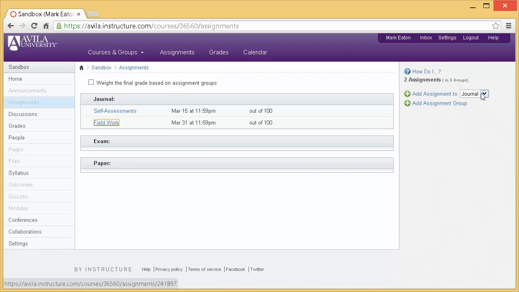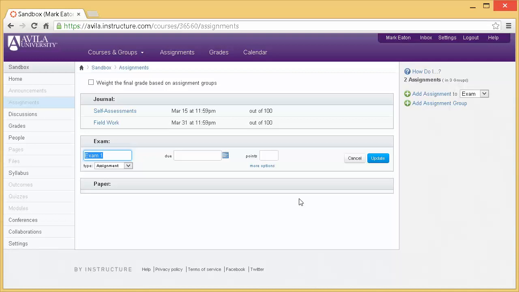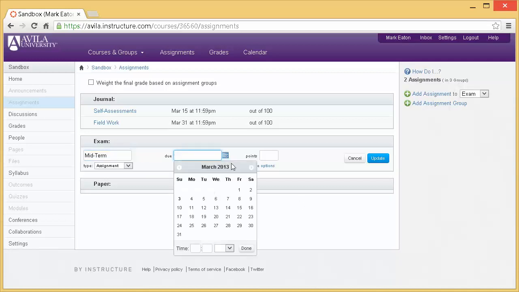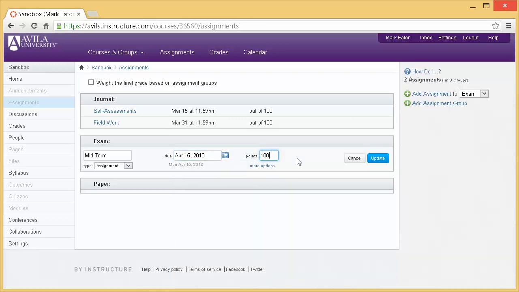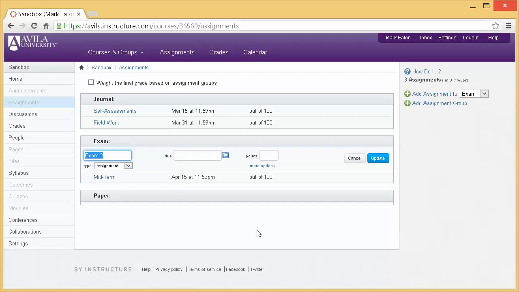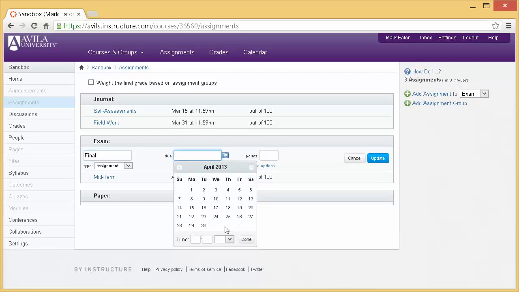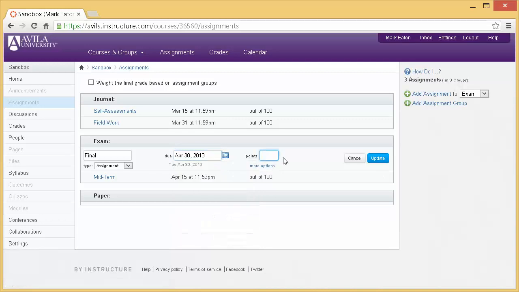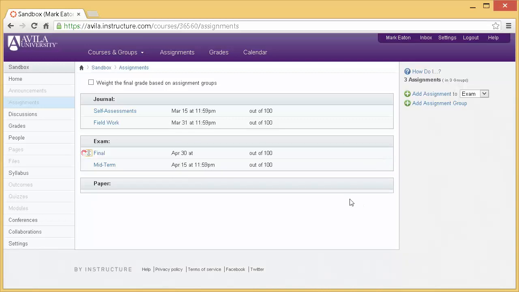Let's now add my exams. So the first exam will be the midterm, and I'll have that due the middle of next month, 100 points, and we'll do an update. It's now added. Let's add one more, and this will be the final exam. And I'll have it due at the end of next month, 100 points, and I'll update it.